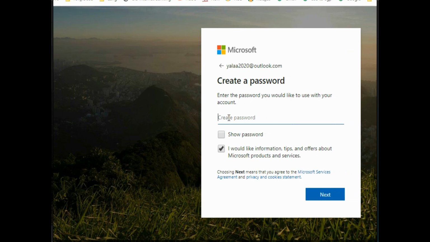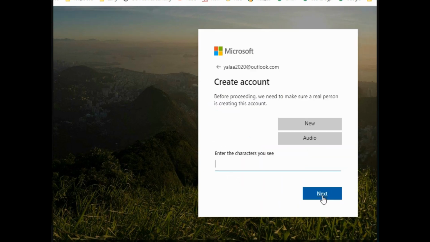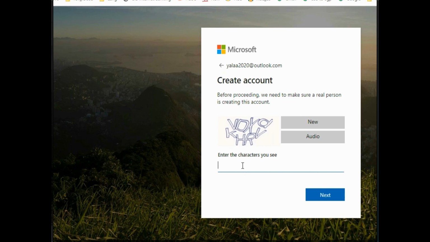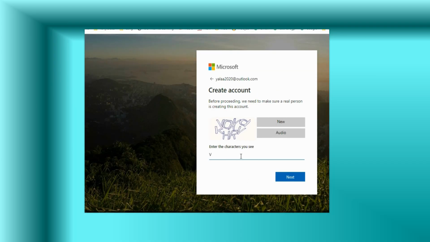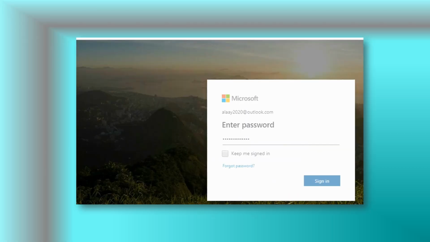On the next screen, you need to create your password for this account. So enter your password and click Next. This will take you to another screen where you have to copy specific characters shown on screen so that Microsoft makes sure that you are a real person. So type in the characters shown and press Next.